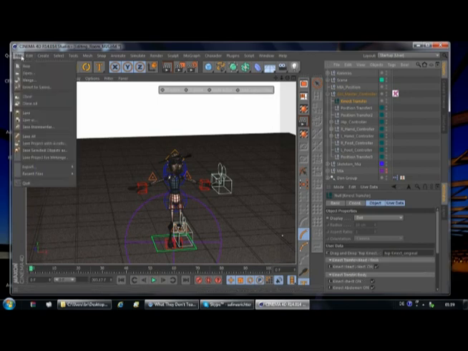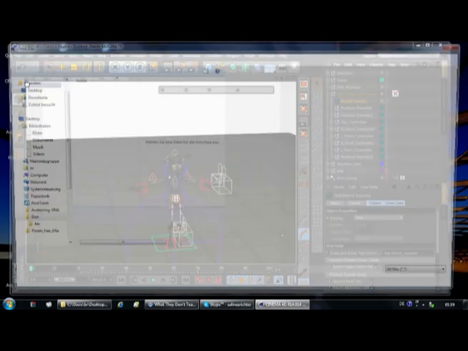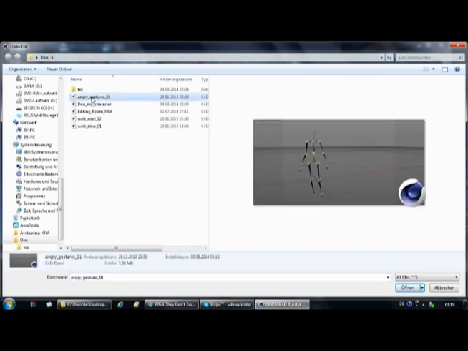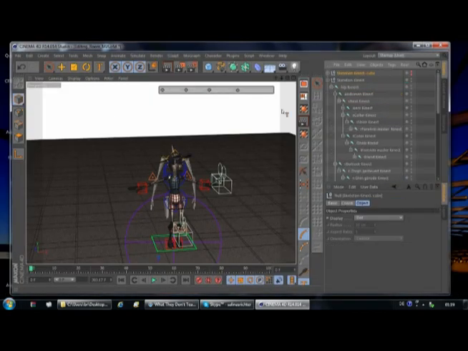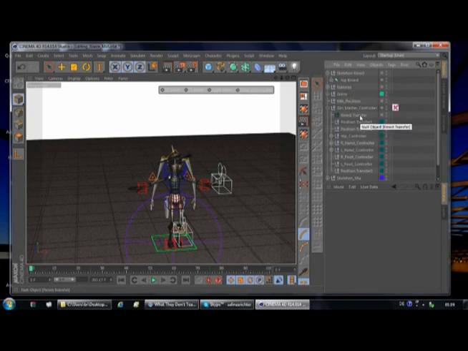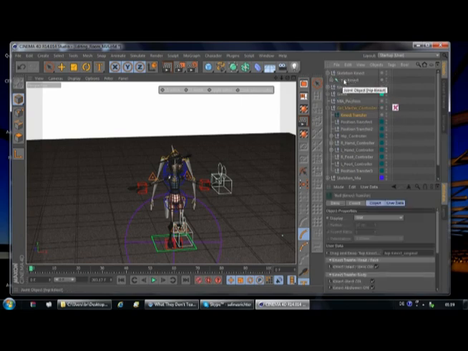If you remember how to do it, we go to File, Merge, and we can import these Kinect recordings, which we saved as Cinema 4D files with significant names. For example, angry gestures. Just double click on it, and there it is. The skeleton Kinect cube, we can just click backspace and delete it because we don't need it. And let's go to Kinect Transfer.